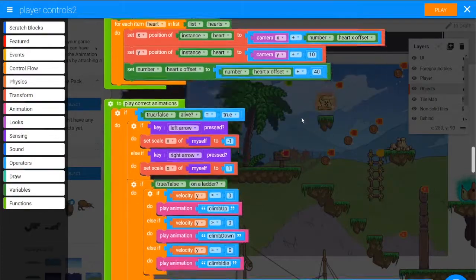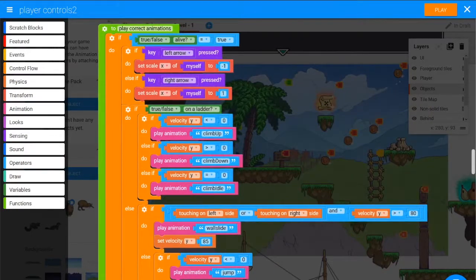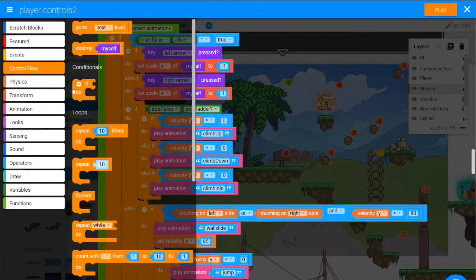So if I'm on a ladder, if I'm not moving up or down, what we'll do in here, instead of just assuming I should always be doing idle, is we'll check if my velocity x doesn't equal 0, then I'll climb up. But if velocity x and velocity y equals 0, then we'll do climb idle. So we need another if.